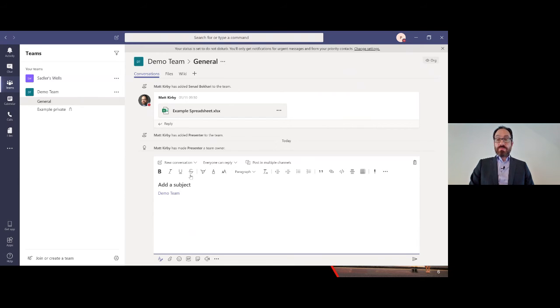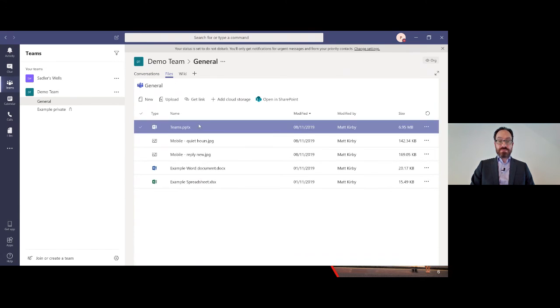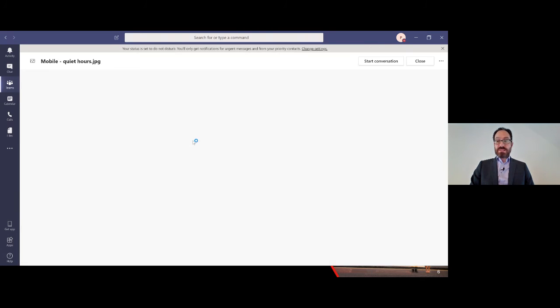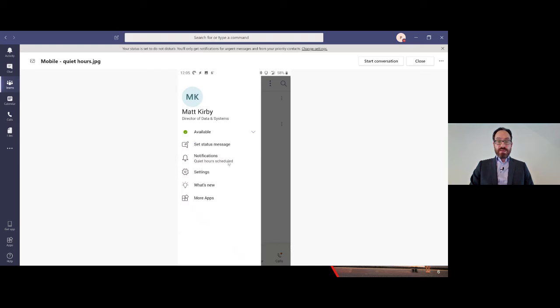If you have Teams installed on your mobile device, I would strongly suggest setting quiet hours, as shown in this example screenshot. You can access this from the menu in the mobile app that appears in the top left corner. Quiet hours means that you can set times that Teams should not alert you, so when you're not working, for example.